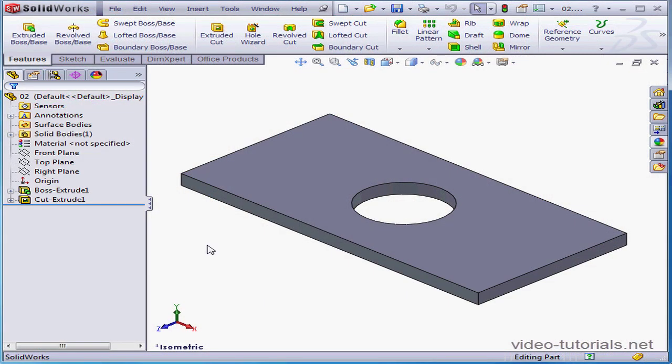Welcome to our tutorial about parametric modeling. Let's begin with a basic question. What exactly is SOLIDWORKS and what exactly does it do? SOLIDWORKS is a 3D mechanical CAD system. That's CAD, and CAD stands for Computer Aided Design.